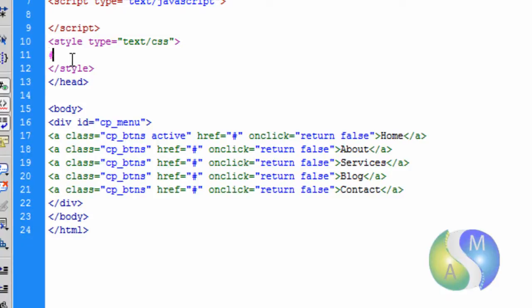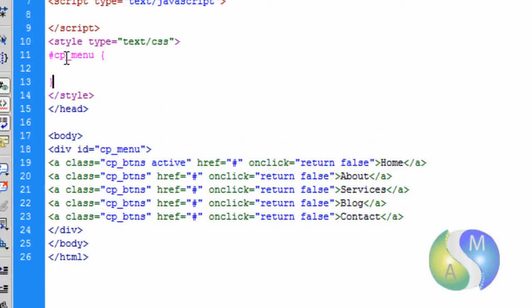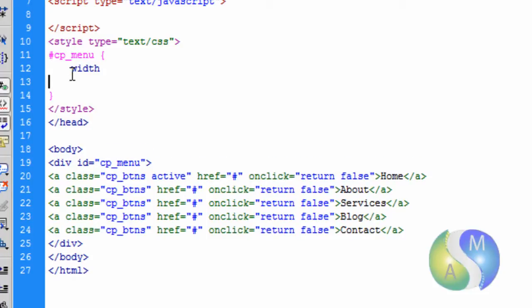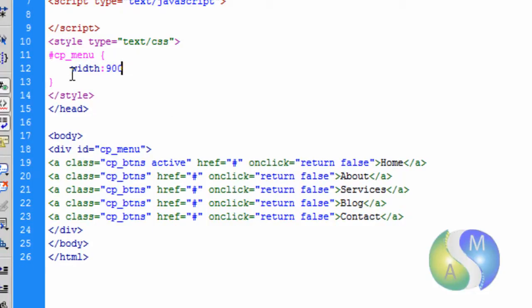So we're going to need the pound sign or hash symbol, which represents an ID. As we said, we named our div ID of CP menu, so this hash would represent the ID. CP underscore menu. And come down and close that off, and inside of here is where we're going to actually set whatever CSS styling we want. So the first thing I'm going to do is give this a width of 900 pixels, and make sure that any styling you put, you end with a semicolon.